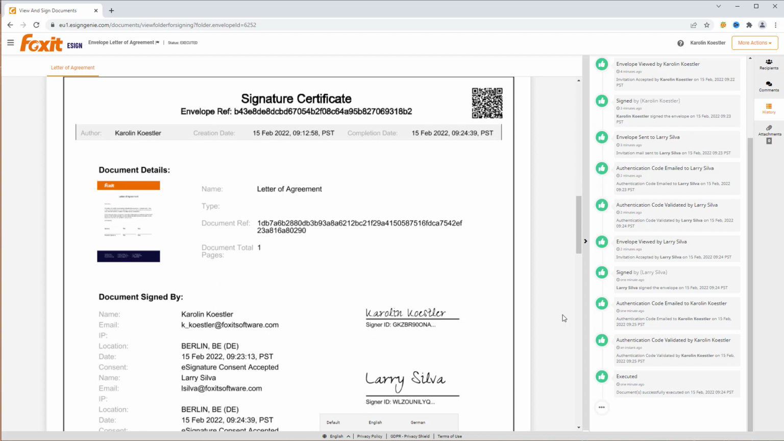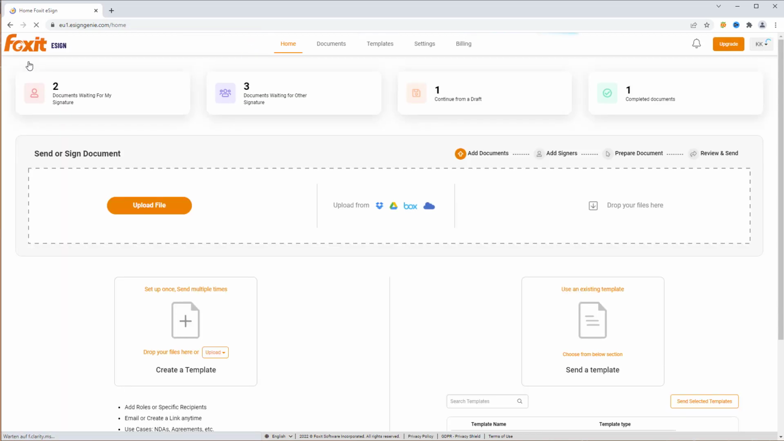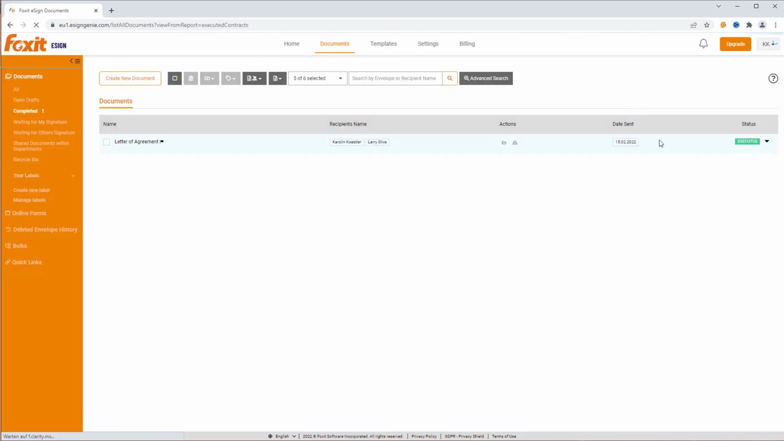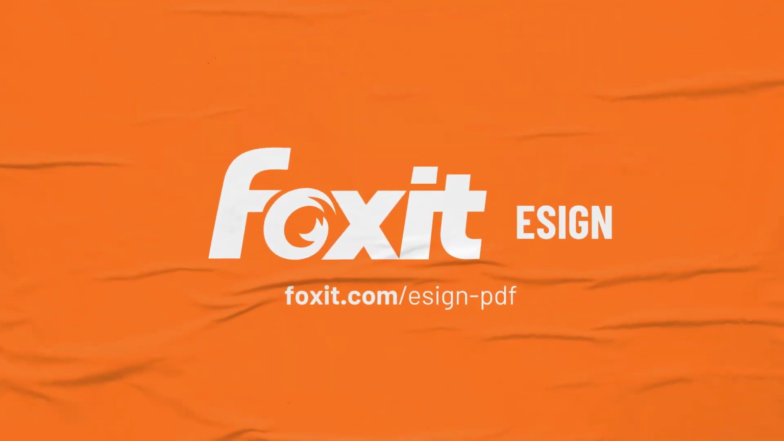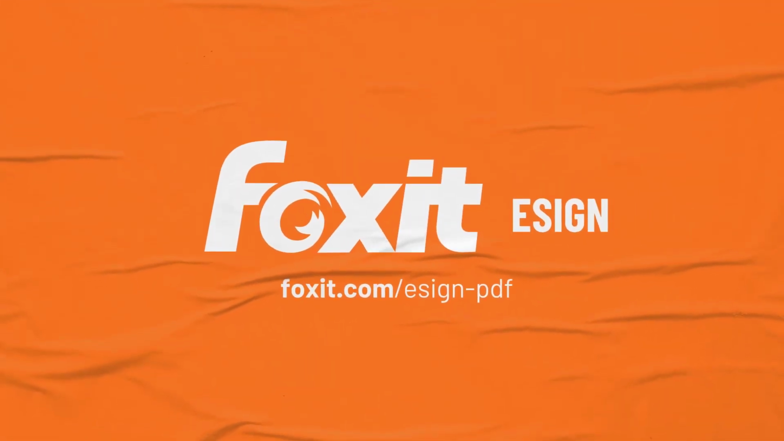Another way to check the document status is by going back to the Foxit eSign homepage and clicking on Completed Documents. As you can see, our agreement has been executed. And now it's your turn. Start e-signing your documents with Foxit eSign.